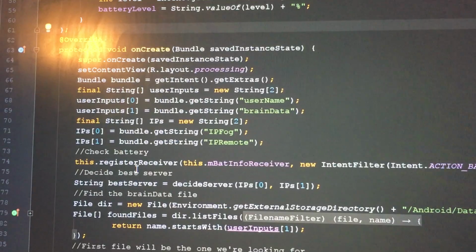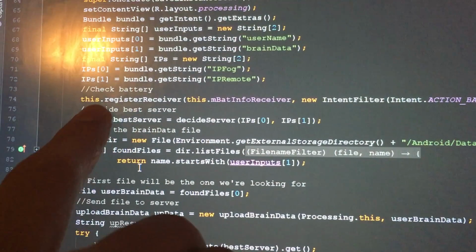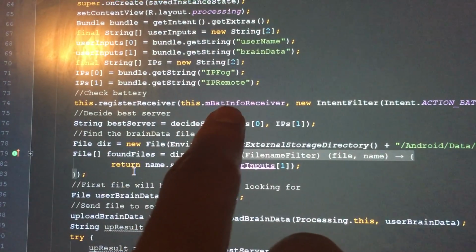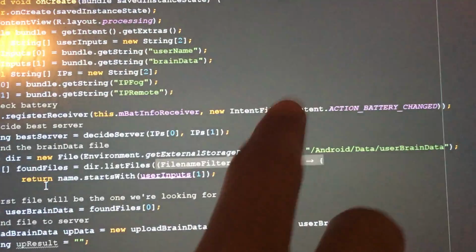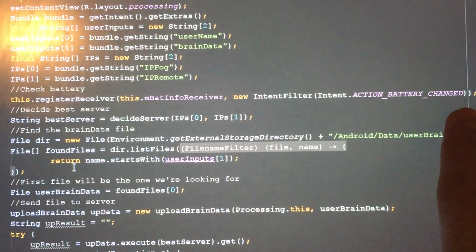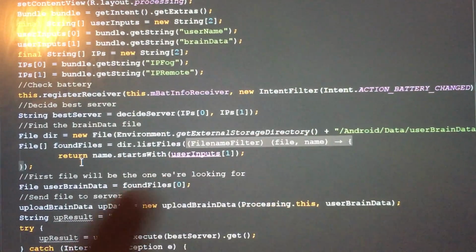And then in the onCreate method of this specific view, I can register this listener right here, and it'll help me know what the battery level is.